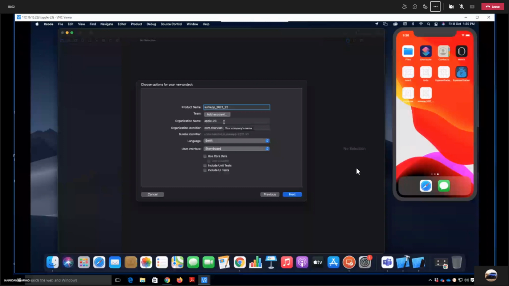The language which you need to select is Swift. There are two options available, that is Objective C and Swift. Which we need to select is the Swift. And the next is user interface. So for user interface, you need to select the storyboard. There is one more option available, that is Swift UI. But right now we are learning about storyboard.